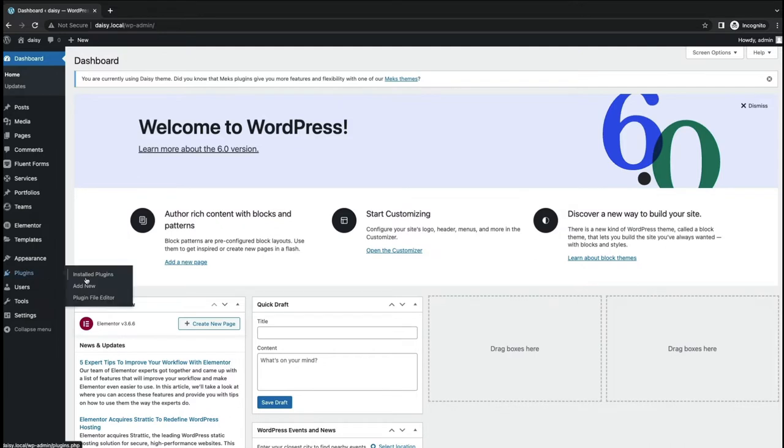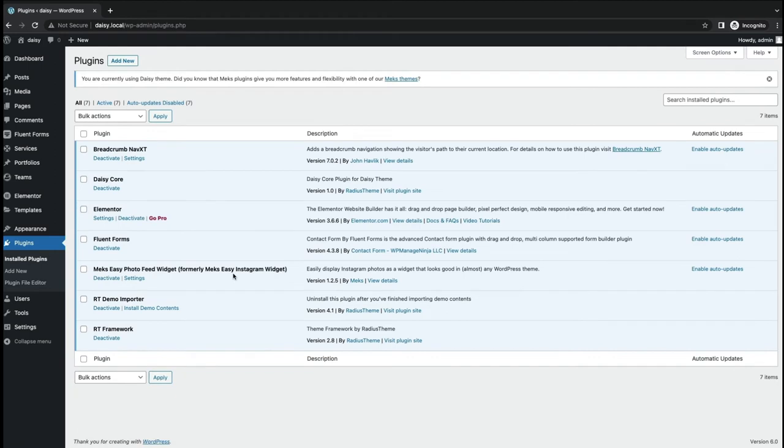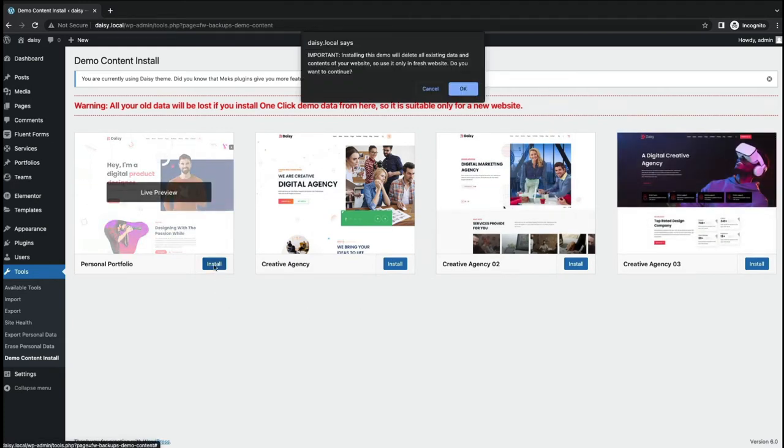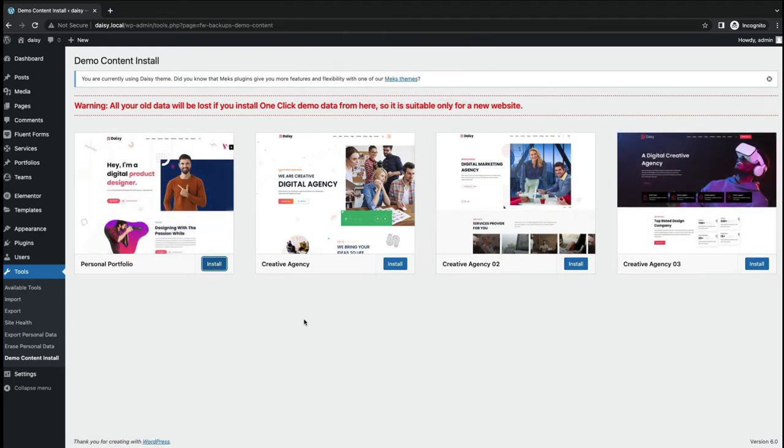Great, now we will import the demo. Simply go to your plugins tab and click installed plugins. Now, look for RT Demo Importer. Beneath the plugin, you will find the link called Install Demo Content. Click it. You can see all the demo content. Click Install on any demo content you want.